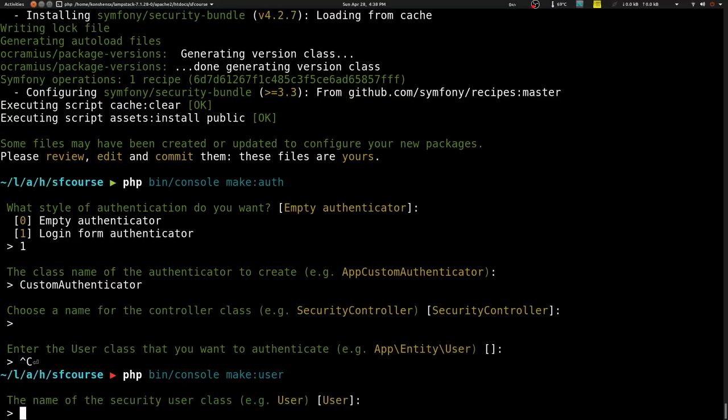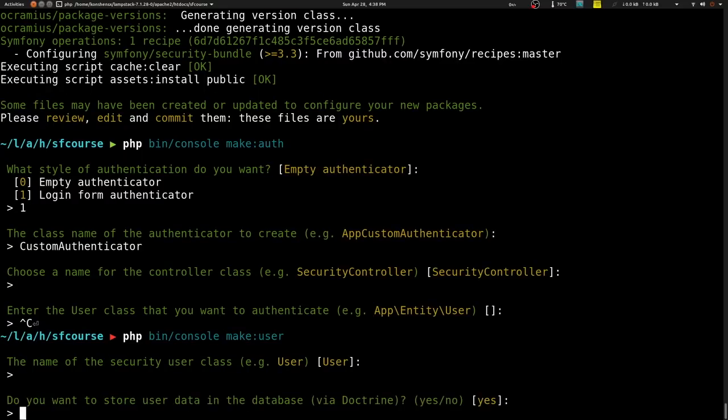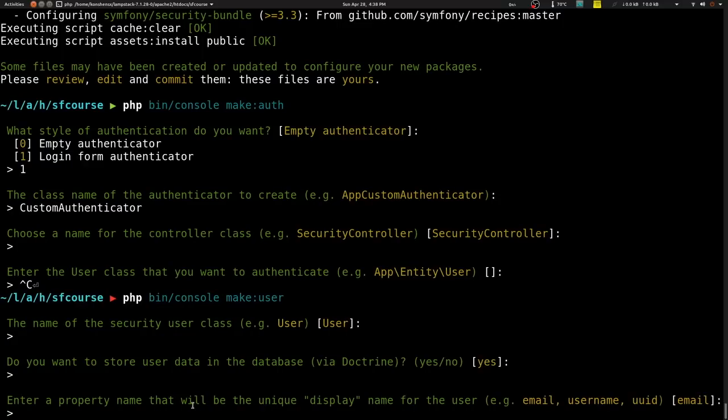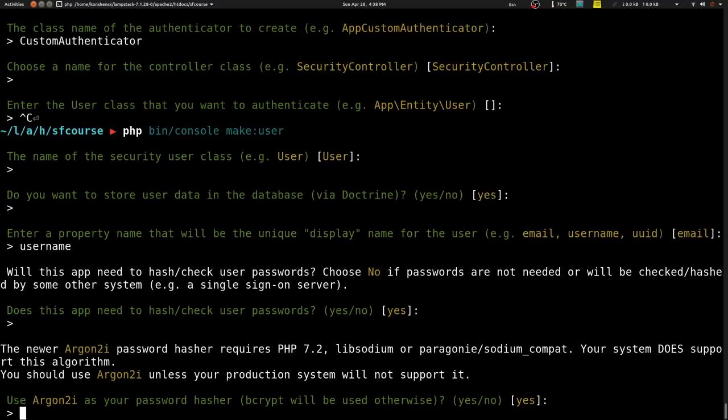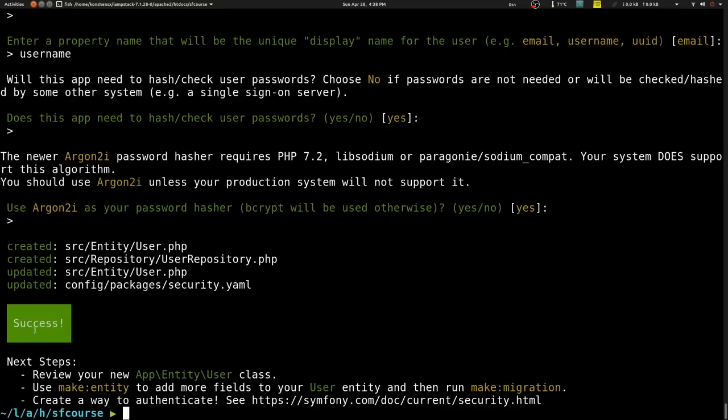When I do make:user, it's going to ask me for the security class. So obviously I want User. Do you want to store user data in the database using Doctrine? Yes, I want to. Enter the property name that will be unique. In this case, I could do email or username. Let's do username, it's better. And this app is going to hash the user password. Yes, it's going to hash that. Use Argon, so let's just use it. And as you can see, we have green.